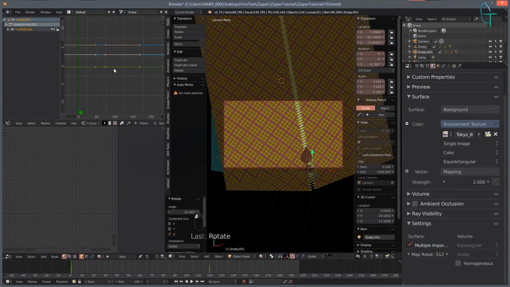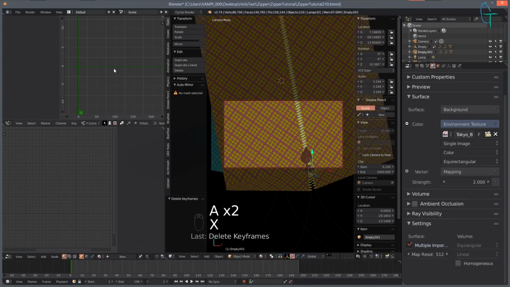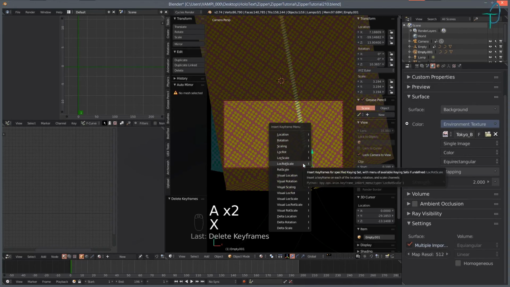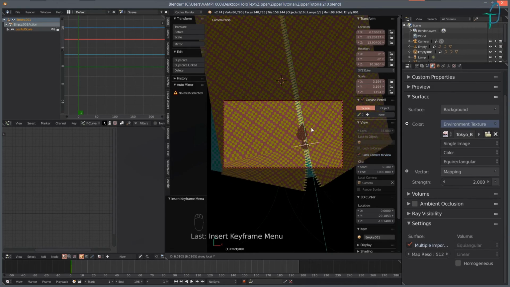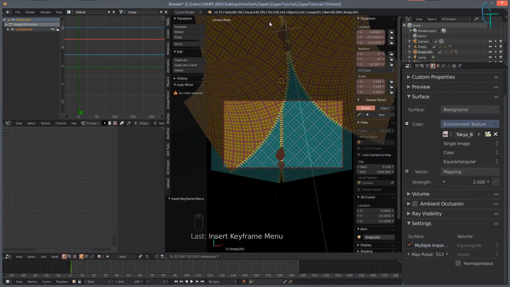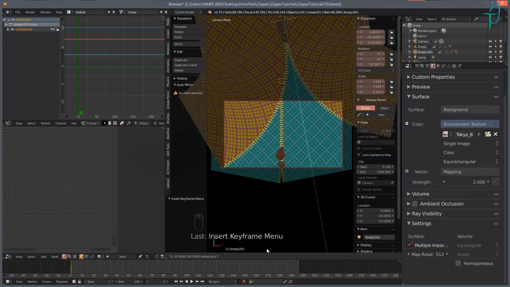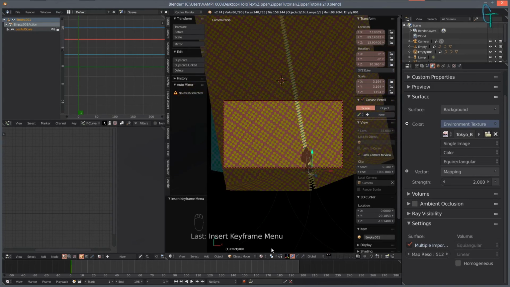And let's press A a couple times, make sure everything's selected. Let's press X and delete the keyframes. And from here, let's just go ahead and press I, location rotation. And then let's press G and then Y, and we want to press Y twice to constrain it to its local axes. So we can pull it out and have it doing something like that.